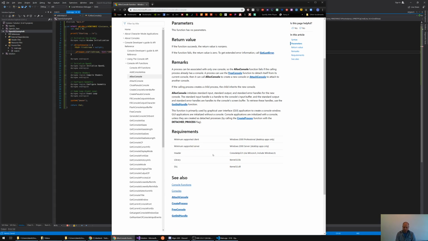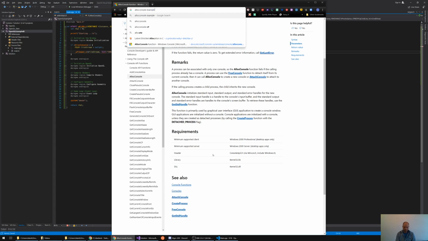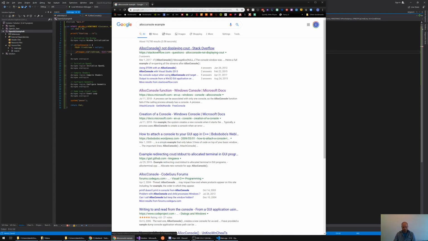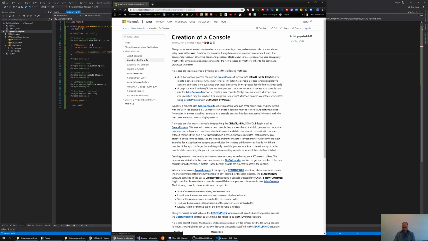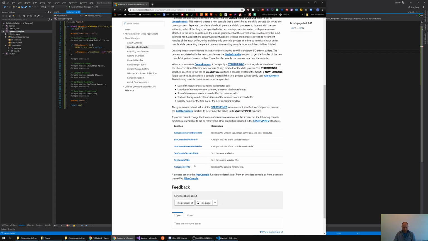This doesn't actually give me an example. So the way I'm going to actually look this up is example, because it doesn't give me that. And notice it still doesn't give me any code.